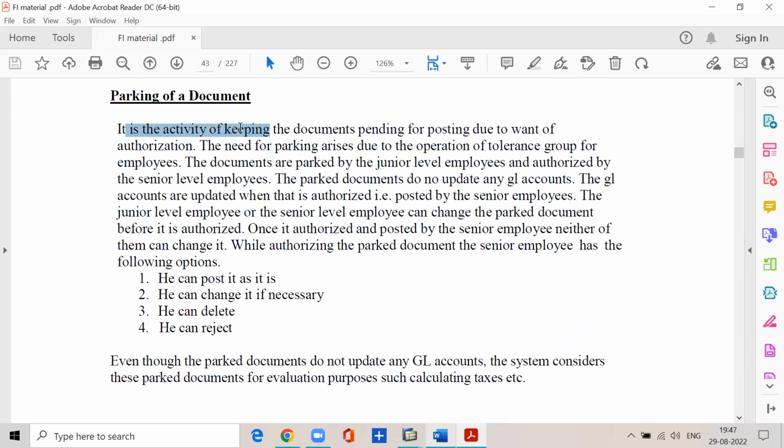It is the activity of keeping the documents pending for posting due to want of authorization. The need for parking arises due to the operation of tolerance groups for employees. The documents are parked by the junior level employees and authorized by senior level employees. Normally, the documents are always parked by junior level employees only, and they are authorized by senior level employees.